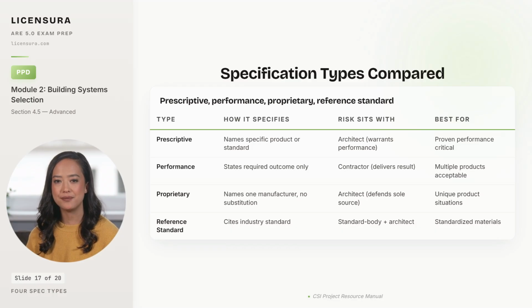The proprietary specification names one manufacturer and explicitly bars substitution. Use sparingly because it concentrates risk on the architect to defend the sole source.